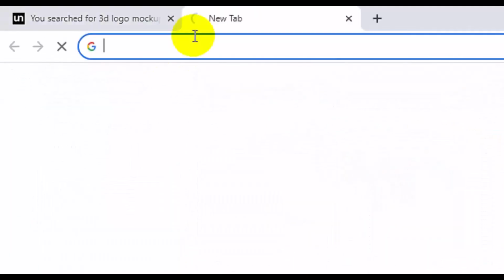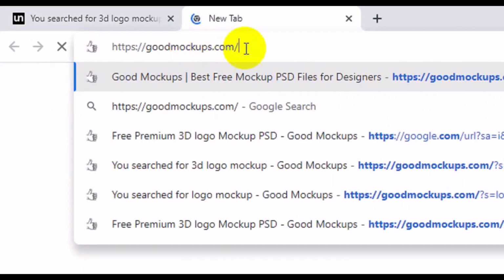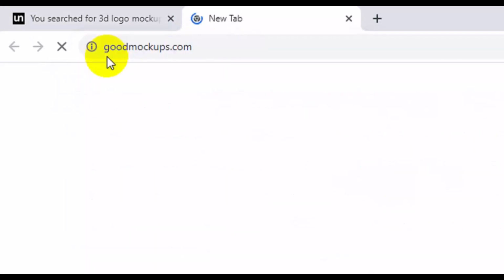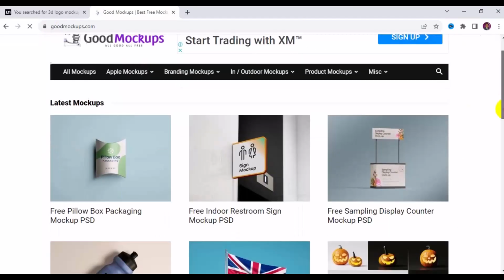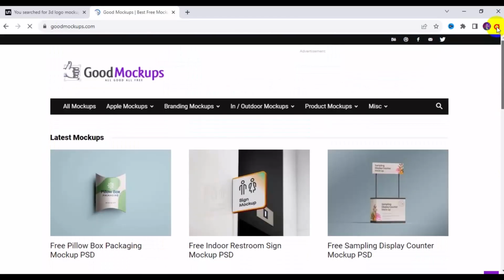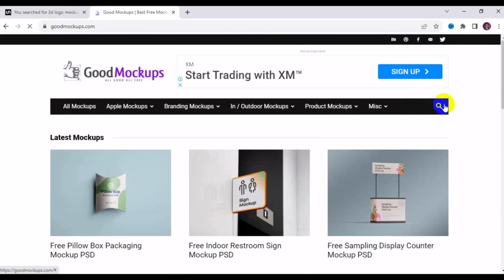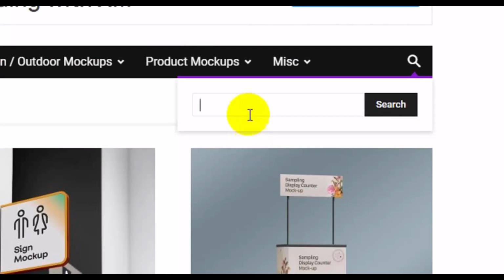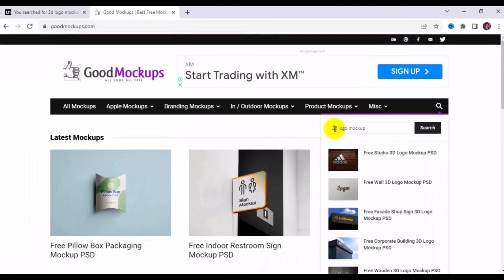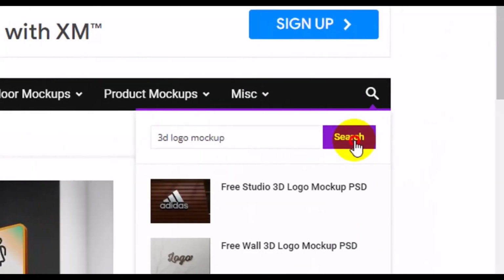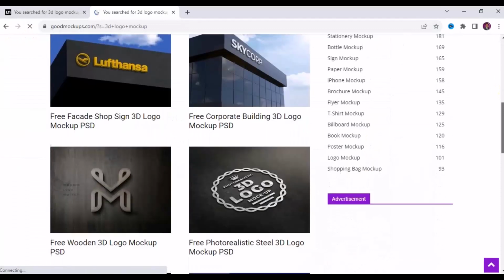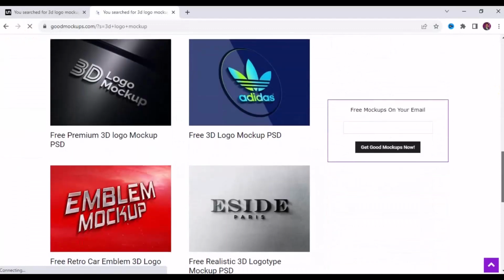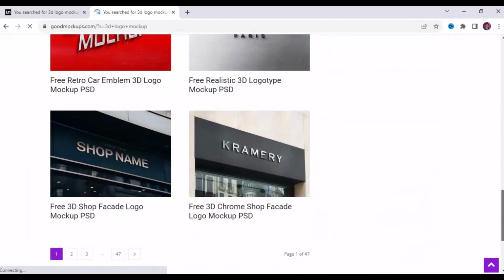So let's take a look at another website. Another website I have for you is goodmockups.com. Let's check it out. Getting to this site, make sure you scroll down, and to get 3D logo mockups, you can make use of their search engine. I click on search, then type in 3D logo mockup. You're going to see the results right here. Just click on search, and you can scroll down and see more results. These are all 3D logo mockups that you can download and use. All these are free logo mockups.